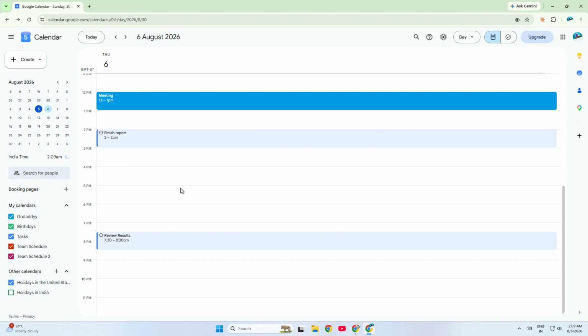And that's all there is to it. In just a few clicks, you can see your tasks in Google Calendar and keep your day organized in one place.